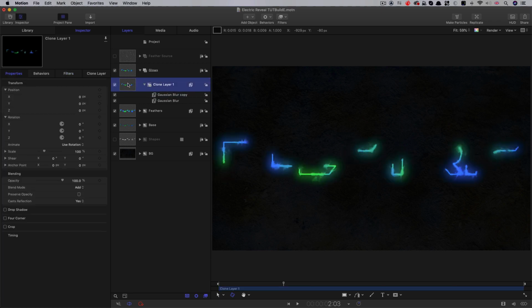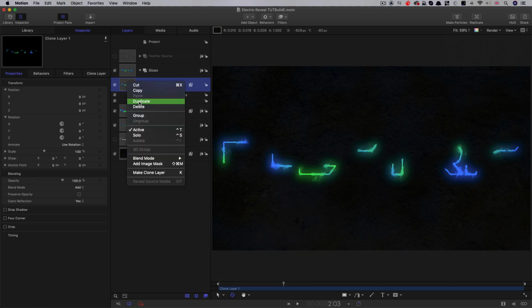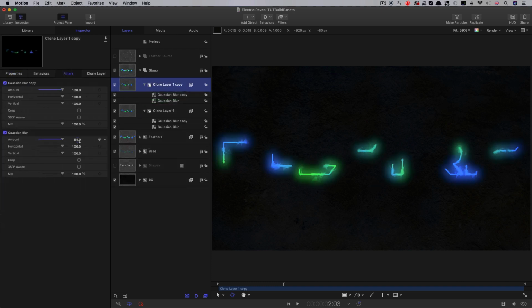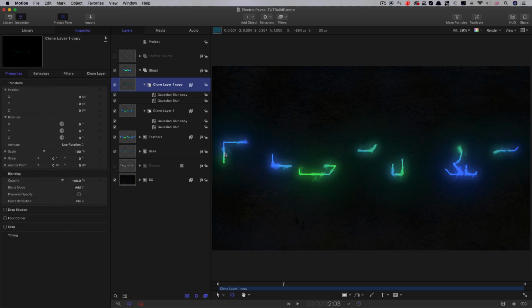And I'm also going to duplicate this because for a reason I'm going to explain a little bit later. So right click, duplicate, and I'm going to adjust these blurs. The bottom one is going to be 256 and the top one is going to be 512. So we've got now this wider, more diffuse glow. And there's a reason, which I'll explain later, why I've separated those out.